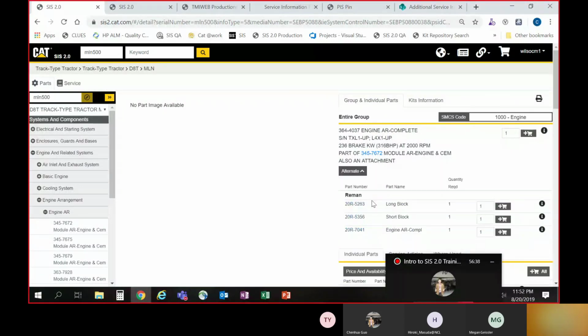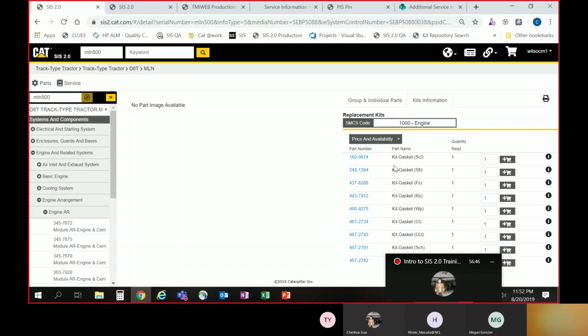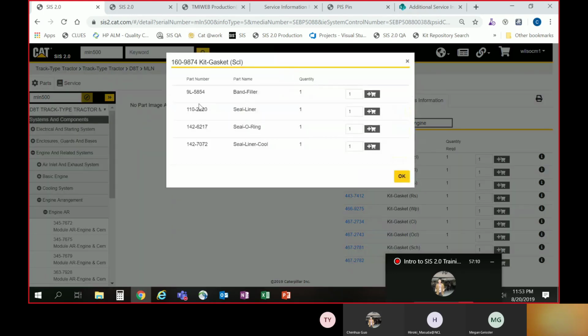So here it shows the 3 Rayman options for this engine arrangement. But additionally, there's a bunch of kits available for this engine arrangement. So these, you'll find these at top level arrangements where they actually apply to maybe an entire configuration. And like anything else in the system, if it's blue, it'll either take you somewhere or show you more information. So if you click on a kit part number, it'll open it up and show you what that kit comes with.